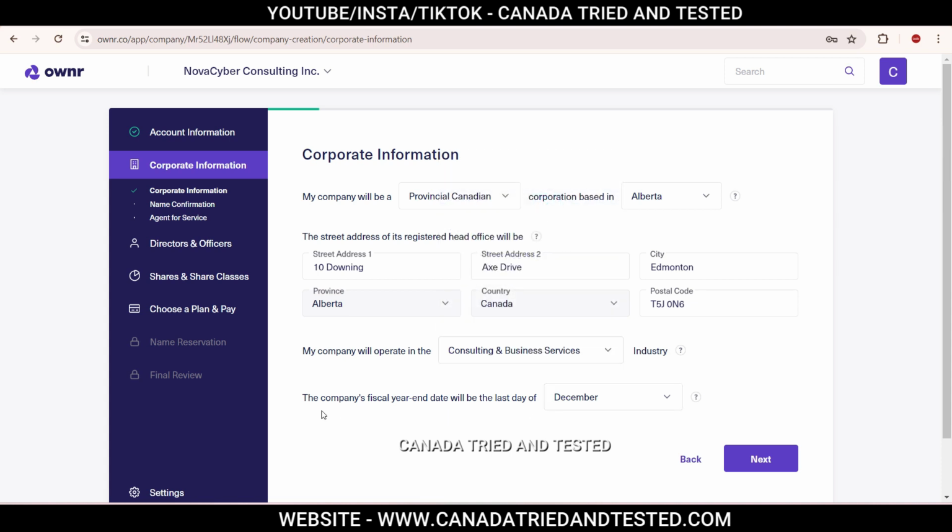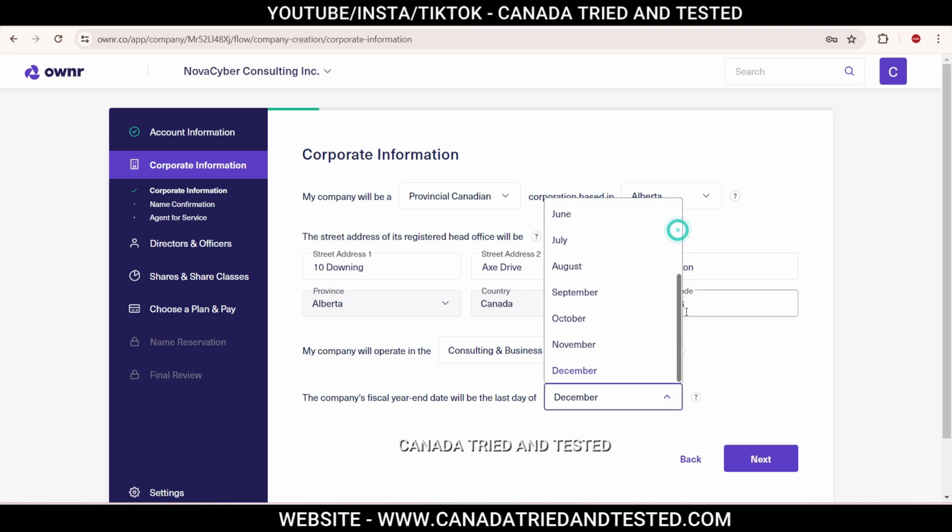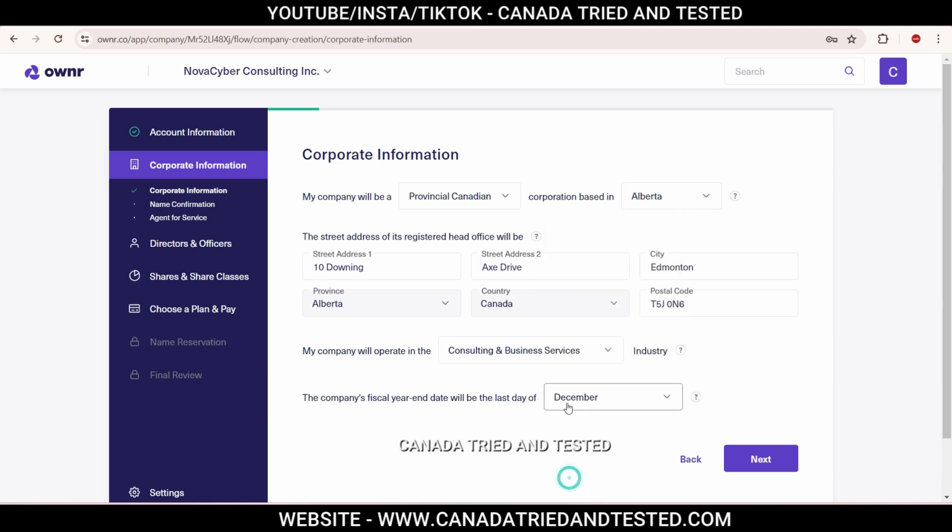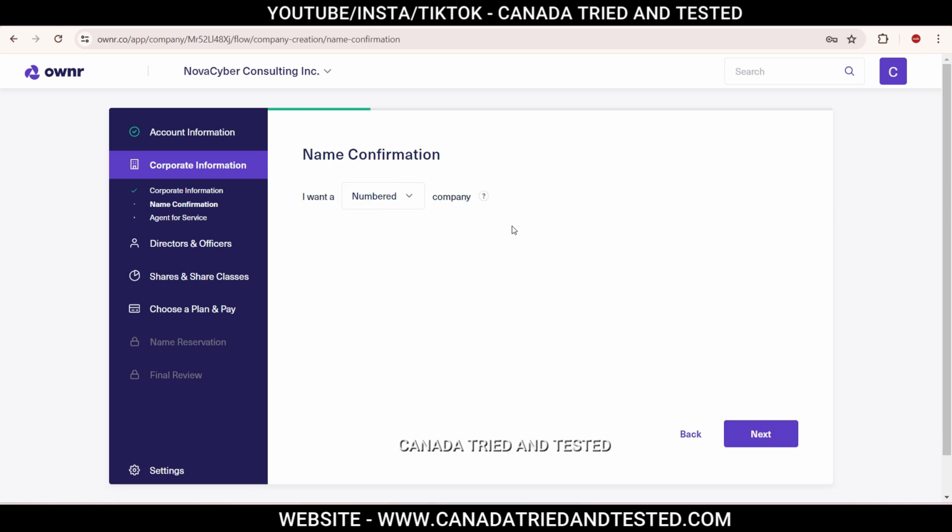And then company's fiscal year. I'm not touching this. You can go and change if you want. Okay. So I'll keep it as December as the launch day. And then click next. Here, since we are going with the numbered corporation, it will show up like this.